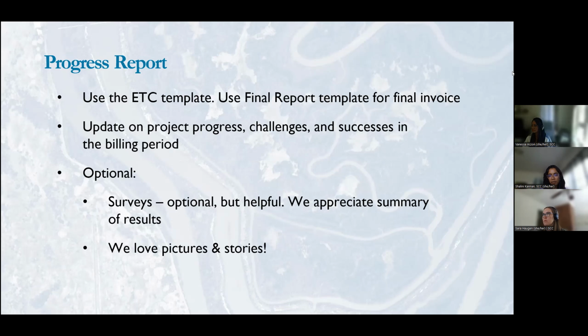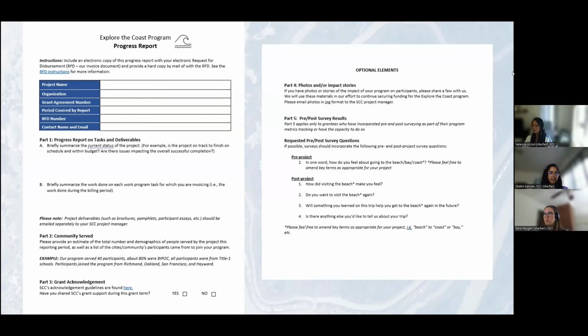For final reports, which are the last report of your term, there's a separate template that we will also provide you. In the progress report, there's a few optional sections as well, including pictures, stories, and survey results. We don't require these, but we do appreciate them if you have them. Next slide.